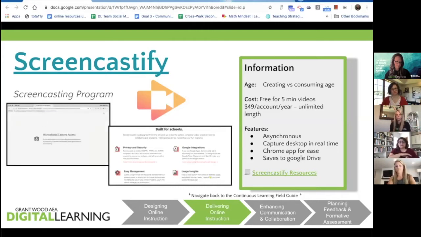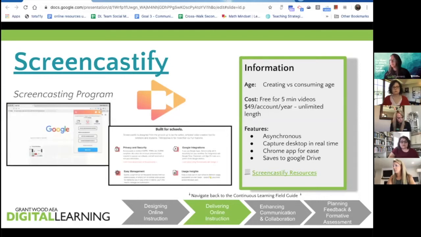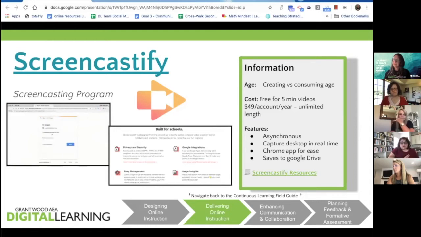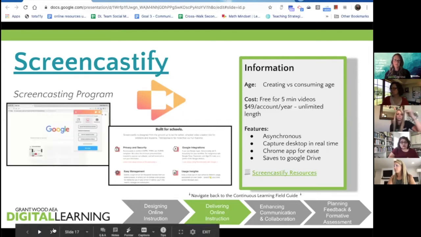There is a difference if students are creating the screencasts, and for all of these tools, there's a difference in age requirements if you're creating or if you're consuming. So we really encourage teachers to help students move into the creating, but we also know that there's limitations for what tools students are going to be using. So for all of these tools, if you want more information, reach out to your digital learning consultant.